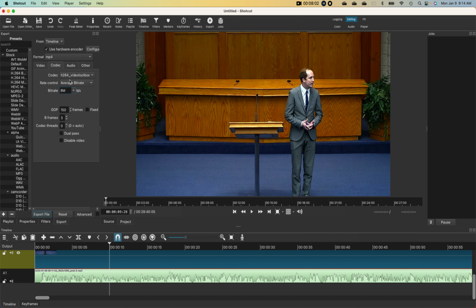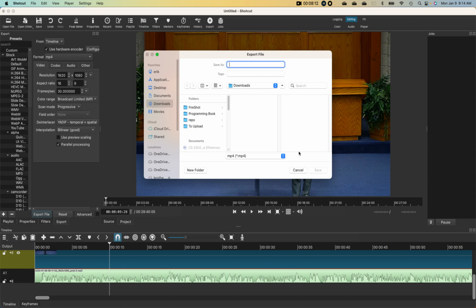And leave all this the same. Audio, I don't bother changing. You can make this mono if you want. It doesn't really matter. And then hit export file.